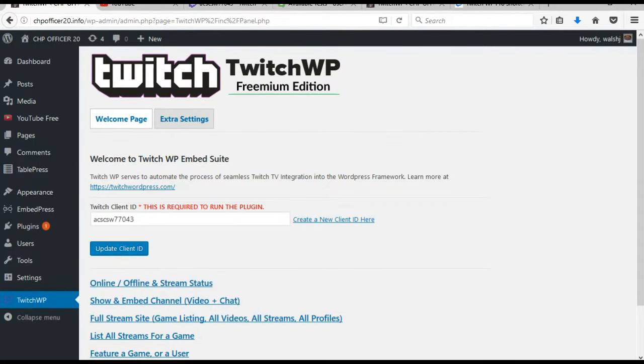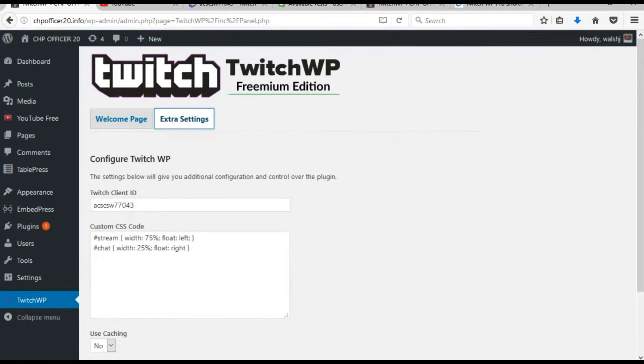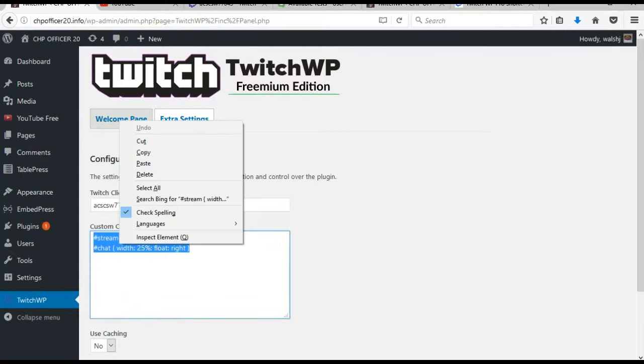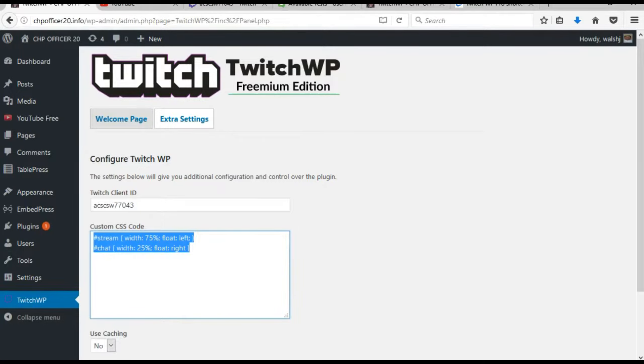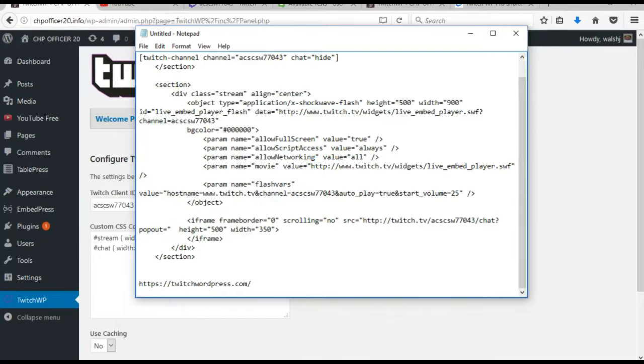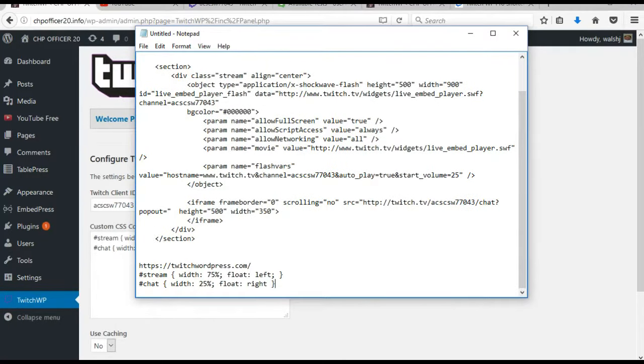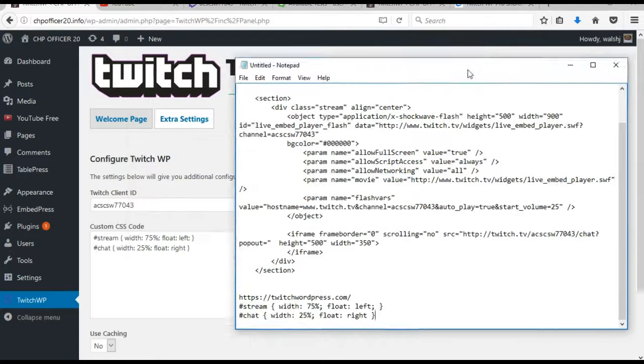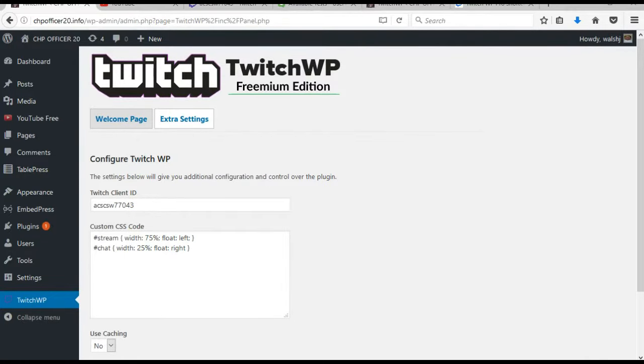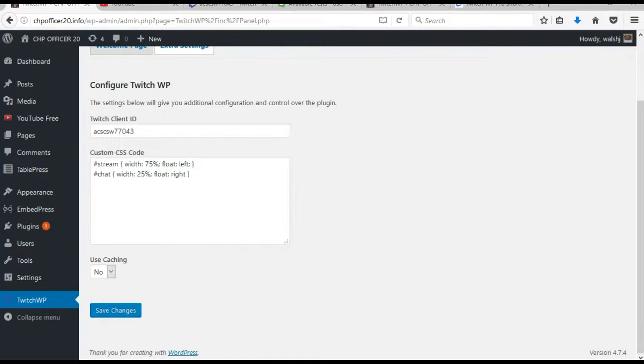We're going to go to Twitch WP, we're going to go to extra settings, and I'm also going to give you those two settings for the CSS code. As you can see, I'm giving myself my notes to make sure. These two are going to tell it how to appropriately float the stream and the chat boxes. Put that in there. Make sure your ID is already there. You're going to click on Save Changes.